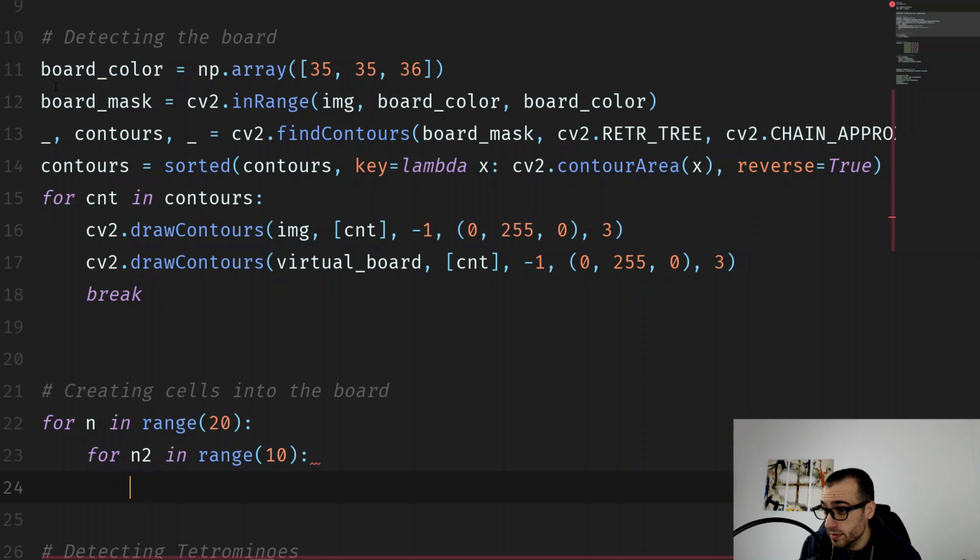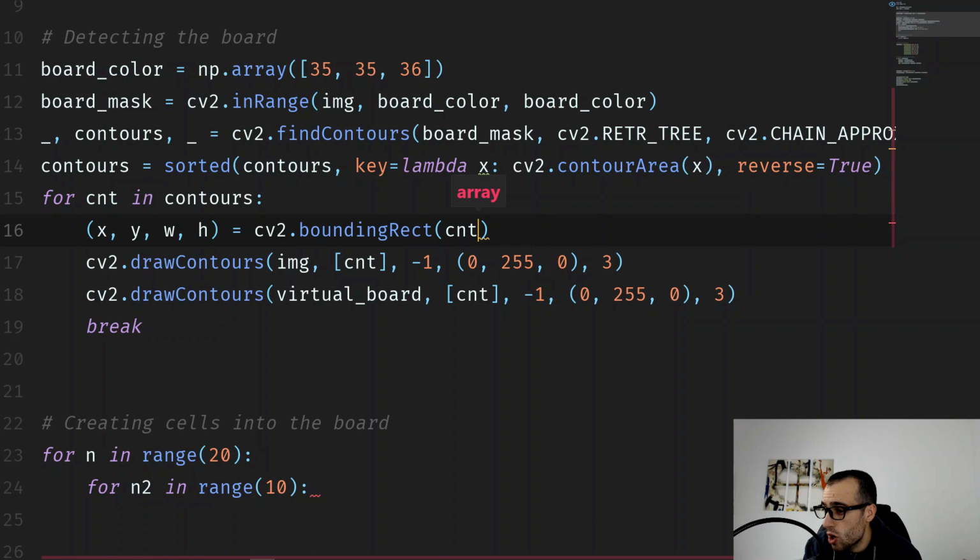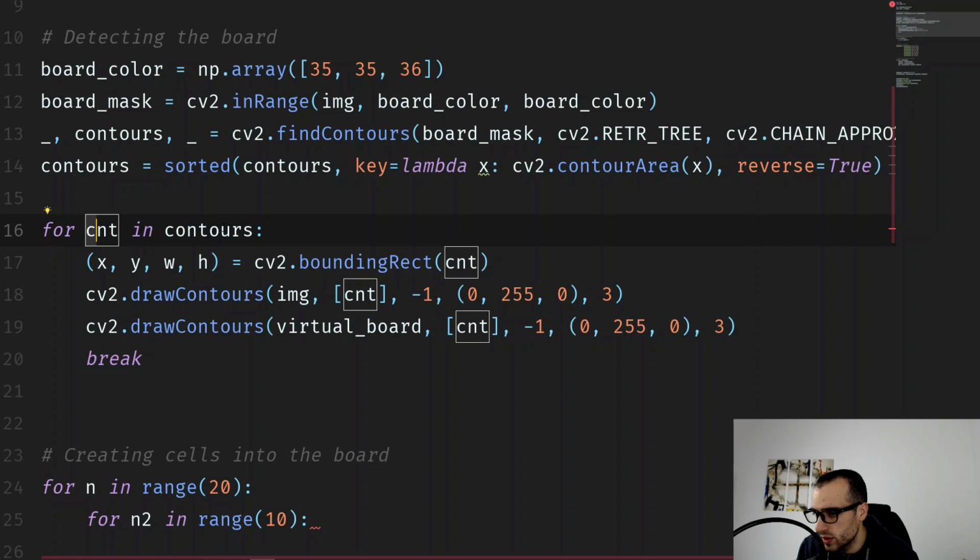Here we detect the board, we find the contour of the board. From the contours of the board, let's get the coordinates of the rectangle. So we can do x, y, width and height equal to cv2.boundingRect of cnt. So we have x and y, and x and y we're going to use later. So we're going to store this information after we loop through the first element. Or in this case, we don't even have to loop through it, as we know that it's the first one. We can say that cnt is equal to contours.